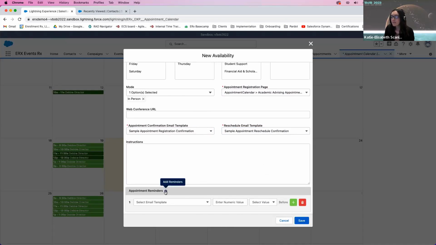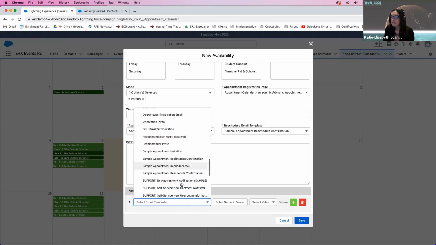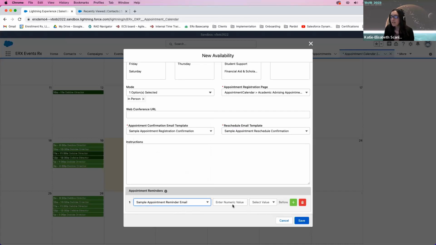I can optionally add instructions that will appear on the registration page. And down at the bottom, this is where I can set up my appointment reminders. This feature is unique to Appointment Manager, and it's a great feature in that you can set up reminders when you're creating the availabilities. You can set up the reminders here and customize those. We can select the email template that we want to use, so I can select my appointment reminder email. And here I can select how many minutes, days, or hours before the appointment I want to send reminders for.